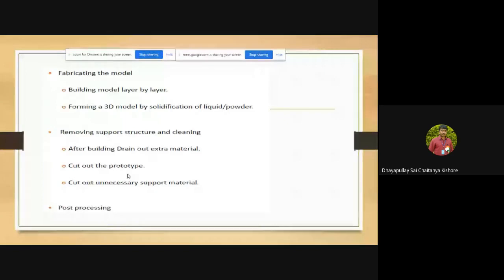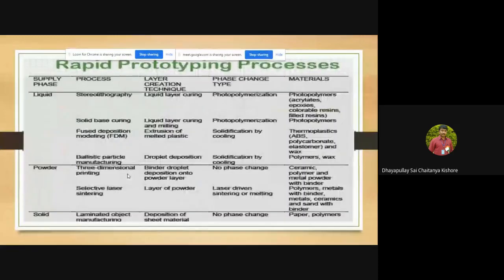So these are the different rapid prototyping processes, where, as I already mentioned, it depends on what form of material you are going to use, whether it is liquid form, powder form, or solid form. So these are the different processes. In the liquid form, you can observe that the processes are stereolithography, solid-based curing, fused deposition modeling, and ballistic particle manufacturing. These are all processes that come under the liquid form rapid prototyping processes.